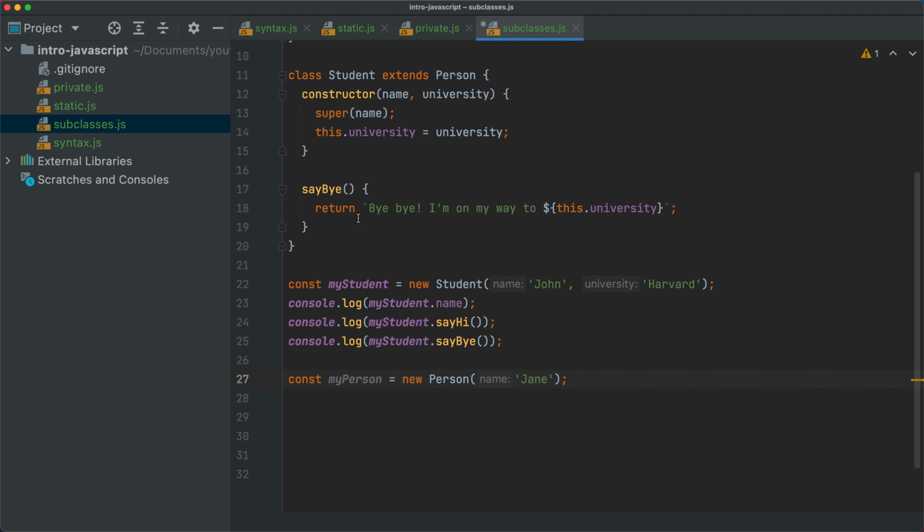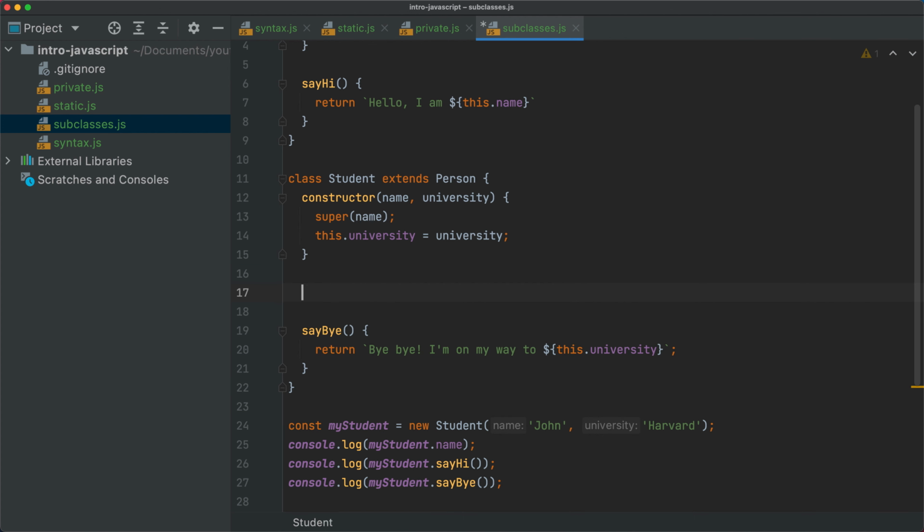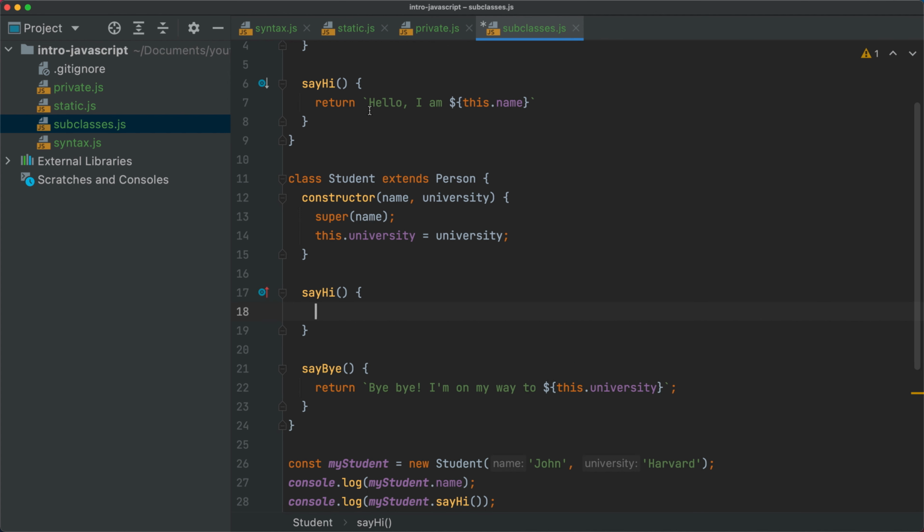And the second thing that I wanted to show you here about the Student class is that we can actually override the behavior of the sayHi method. Let's say that we want to define another behavior for the method sayHi when we are invoking it from a student object. So we can simply do it like so. We declare the method exactly as it is declared in the superclass, and here we can override the behavior. Let's write, "What's up? I am blah, blah, blah."